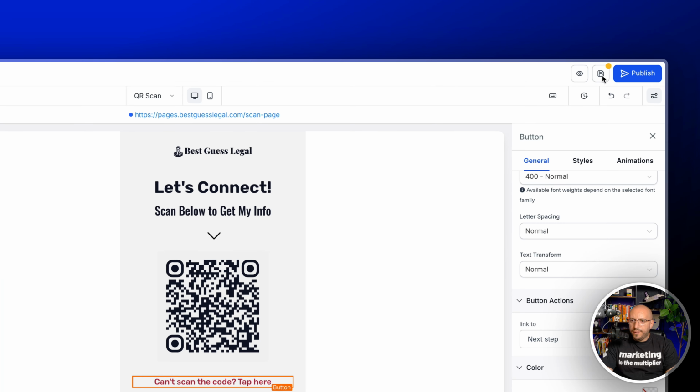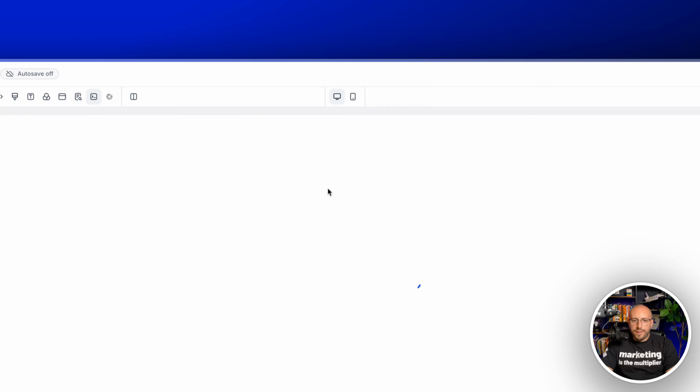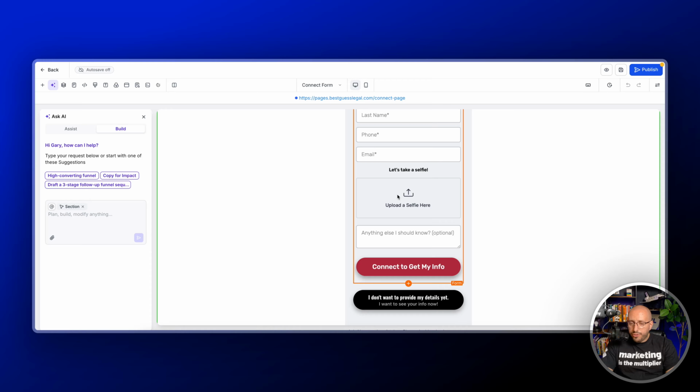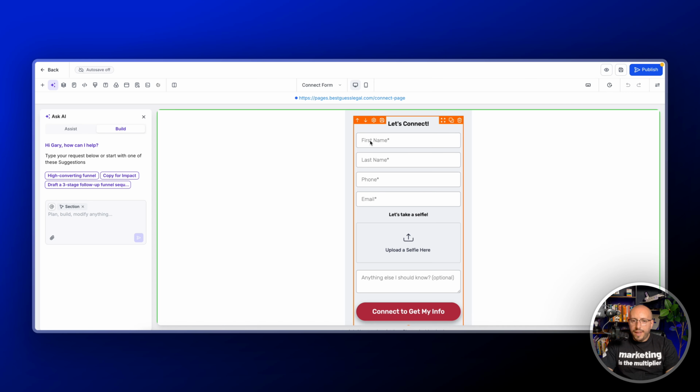Okay, now we're going to save this, and we're going to click down here in the steps, and we're going to go to the second page to customize that. Now again, this one should already be pretty close to where it needs to be in terms of the design. You can always customize it as you wish, but you can see here, this is where people can fill out their contact info. You can even take a selfie. This is really helpful, because then the selfie is going to get saved to the contact record.